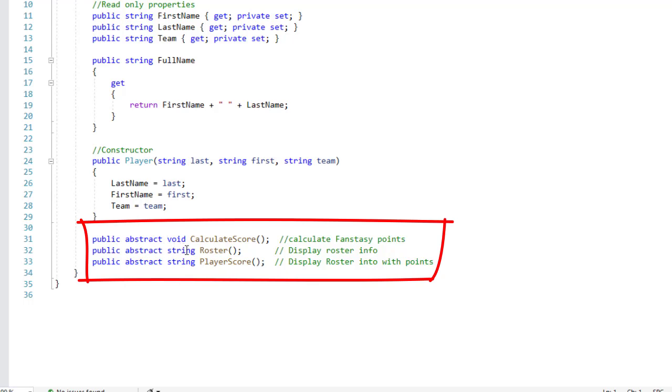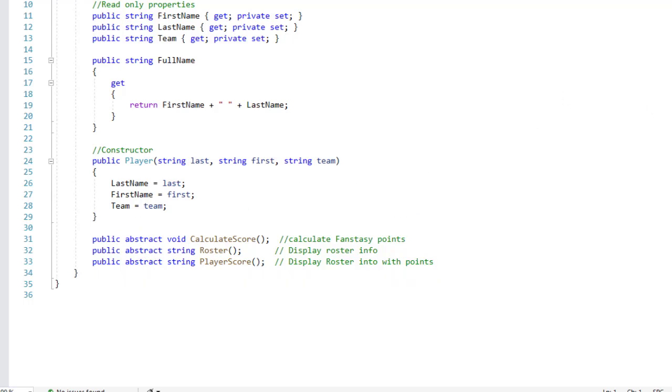And then here's our abstract classes that need to be incorporated into our child classes of calculate score, roster, and player score. Notice the abstract keyword here. That's going to force us to create those methods in the derived classes. Let's take a look at the quarterback.